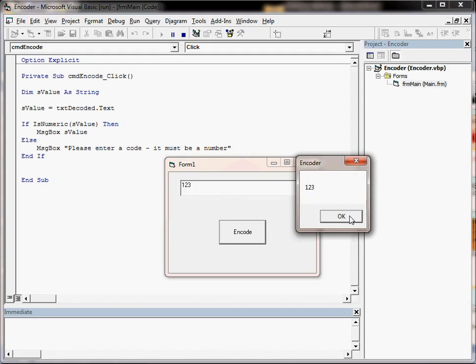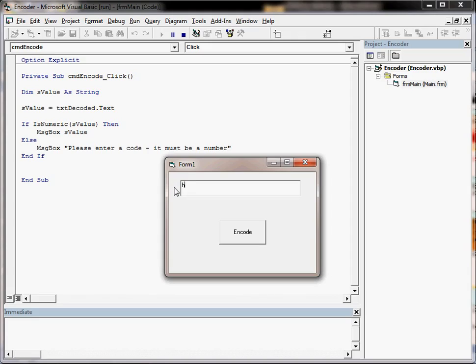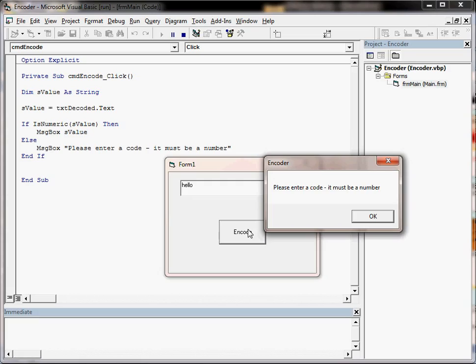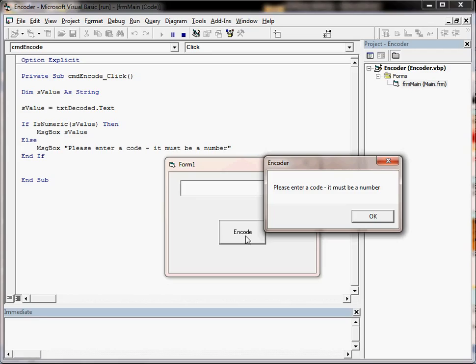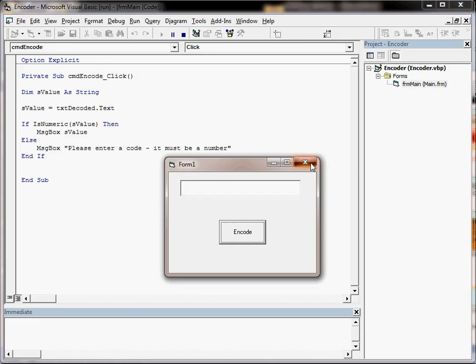So it works okay for numbers. Doesn't work okay for text. So the isNumeric command is really helping us out there. What's it do for a blank? The same, because a blank is not a number. So our error message handles that quite nicely there.